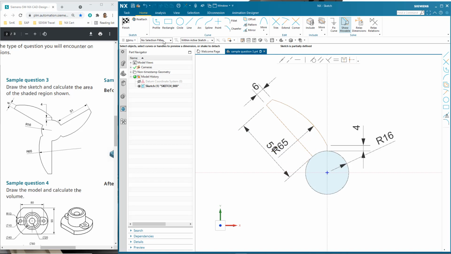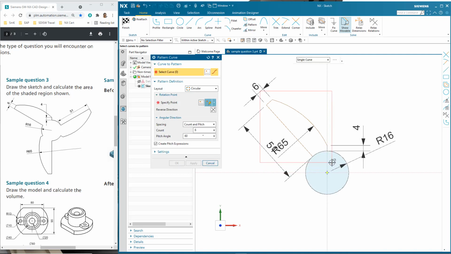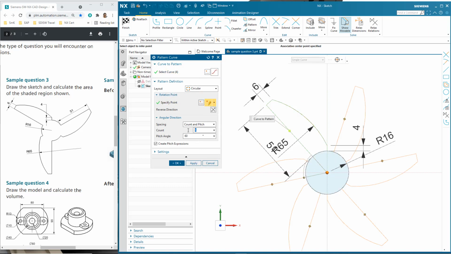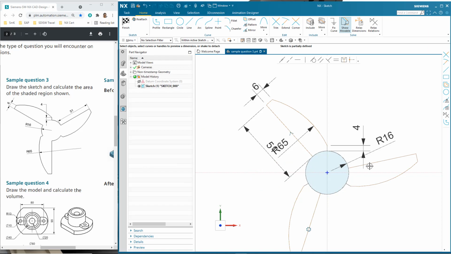So the next thing we'll want to do is create a pattern. No reason to create 3 of these, or 2 additional ones, when NX has the ability to create a pattern. So I'm just going to drag corner to corner and then rotate about that. I want 3 of them. And if I don't want to do the math, I can use 360 divided by 3. So now I have that.